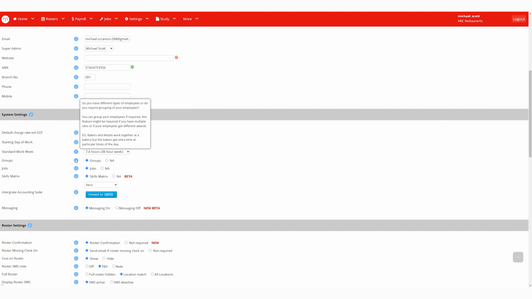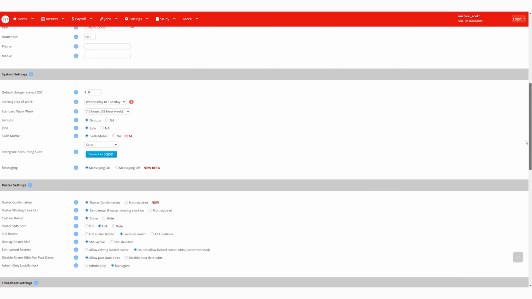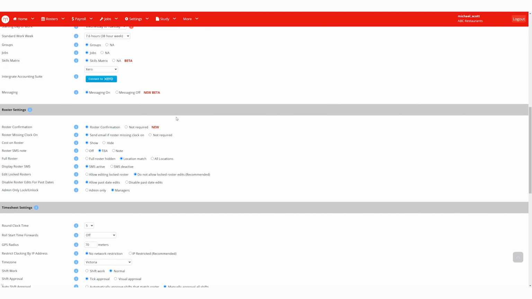Roster settings affect the administrative side of setting a roster and how your employees can see their roster. Do you require your staff to confirm their roster? Do you want managers to be sent an email if an employee doesn't clock on to a rostered shift? Do you want estimated wage costs displayed on the roster? Do you want employees to receive their roster via SMS? And if you do, do you want the note on the roster to be sent in the SMS as well?